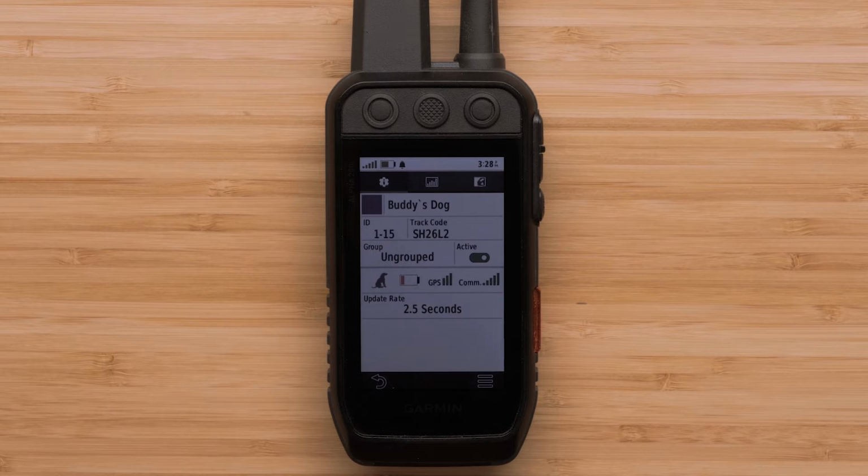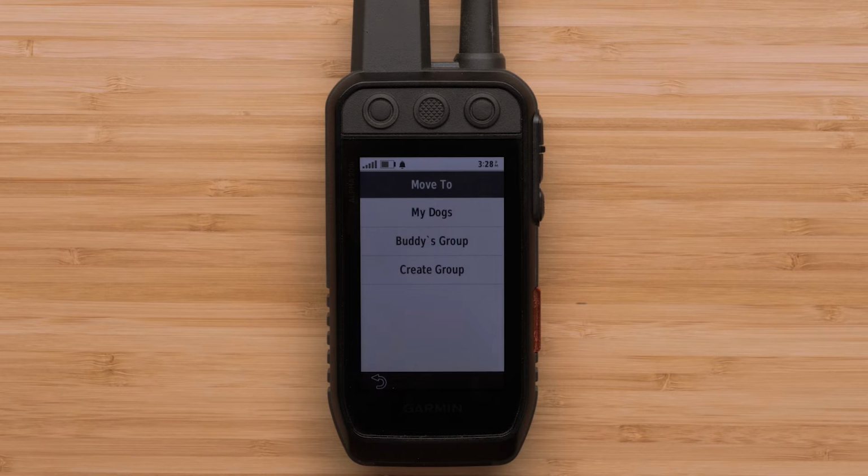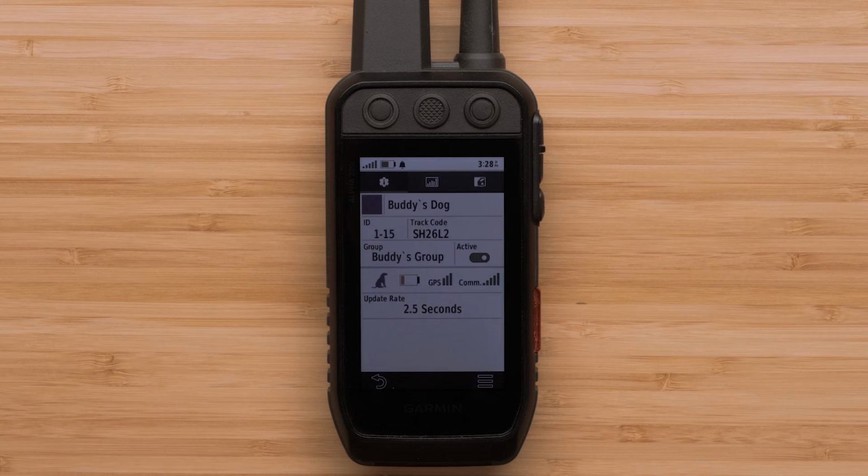In the screen that comes up with the collar's information, you can see in the item labeled group that the collar is currently listed as ungrouped. We can select that box and have the option to move the collar to one of the groups we already created or create a new group. Now we're back on the dog info page for that collar and can see that the collar is now listed in Buddy's group.